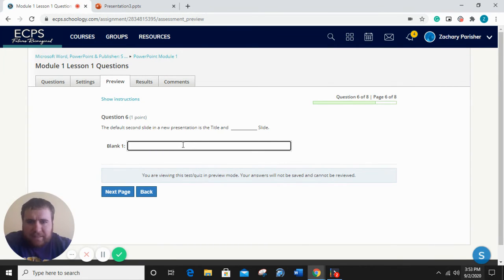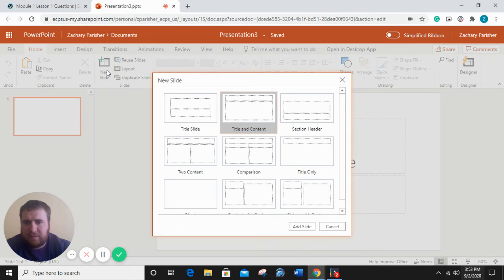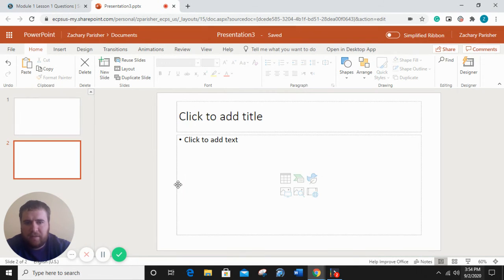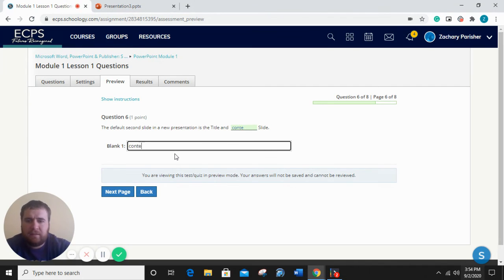The default second slide in a new presentation is the title and blank. So let's go down here and create a new slide and see what it gives us. Title and content, add slide. So that's what the default is, title and content. Next page.